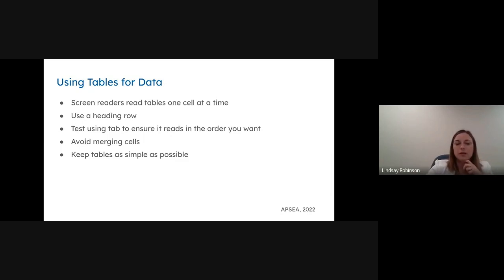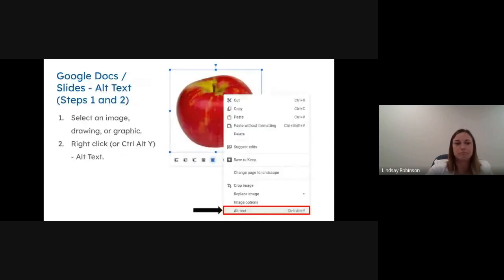Using tab, and I'm going to do a demonstration of when tab is really important when we're in documents, it tells you the reading order, which is really important. Also, avoid merging cells and keep tables as simple as possible. If there's something that can be written out to describe an image, that can be really helpful.